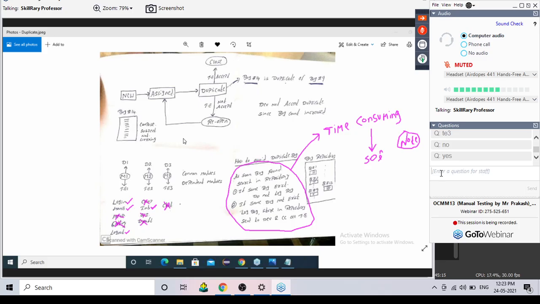Okay, and the fourth point, how to avoid duplicate bugs, you have already written. Yes or no? I don't have to tell, because you have already written it. So these are the 4 points you have to speak whenever they ask about the duplicate bug. Have you understood all the 4 points? Yes?